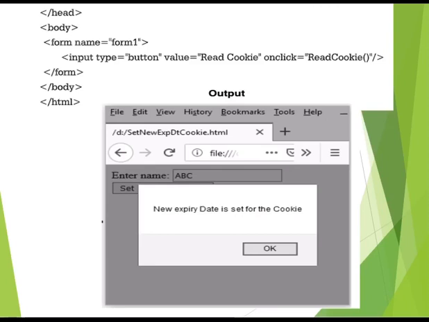See what we are doing. We are taking a label as enter name. We are taking a text box where we are going to enter the value of the cookie, and we are going to take a button as set expiry date. So when you click on that button, a new expiry date will be set for the cookie and we'll get an alert that a new expiry date is set for the cookie. Now let's see the code.